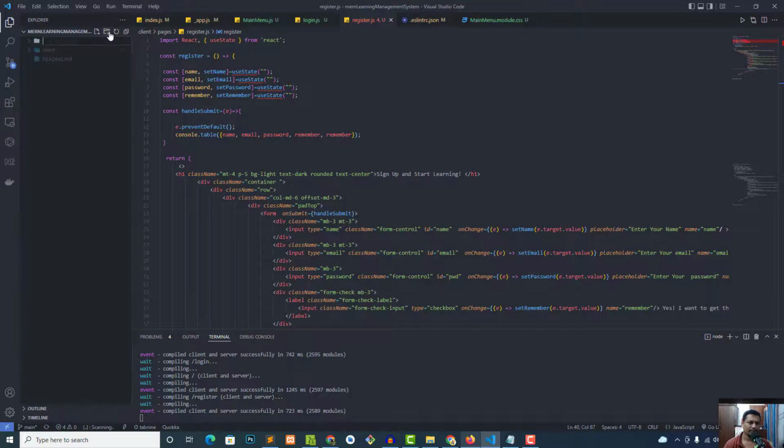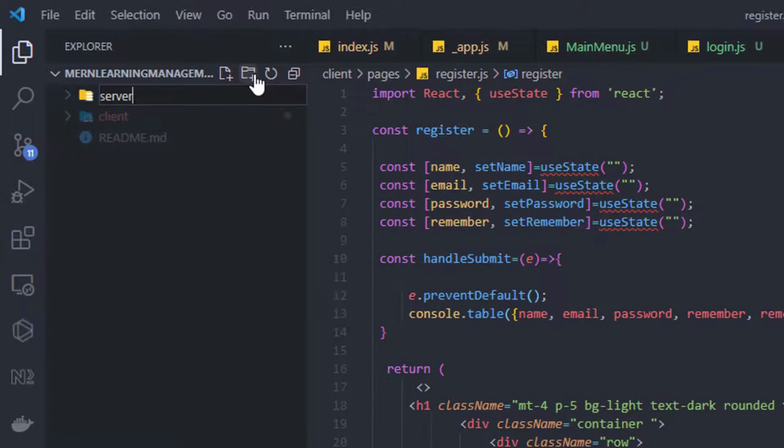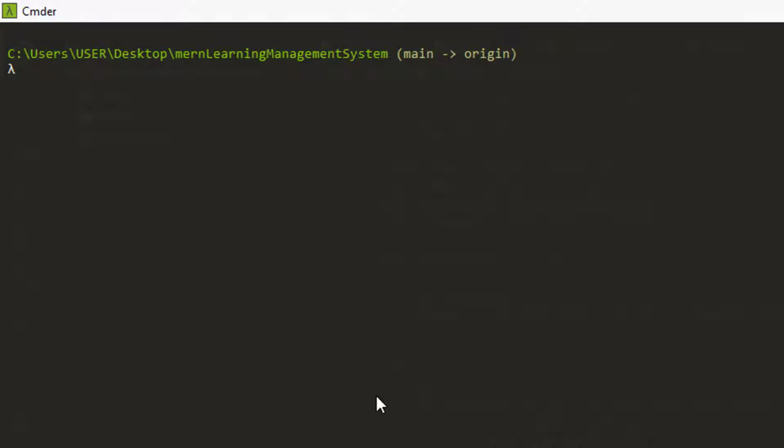Okay, so create a folder, name it server. So we have two sides, one is client side, one is server side, and in the server side let's initialize the server with npm init -y.